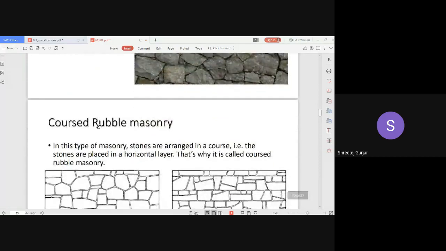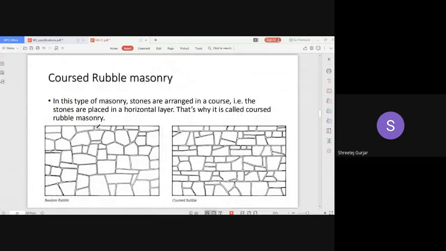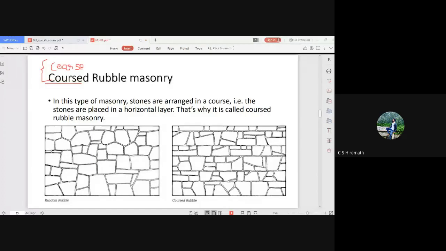First we will look into coursed rubble masonry. It is coursed, not coarse. What is the difference between these two words? Size, layer. This one tells you about size, and this one tells you about layer. Correct, whatever you have told is correct.